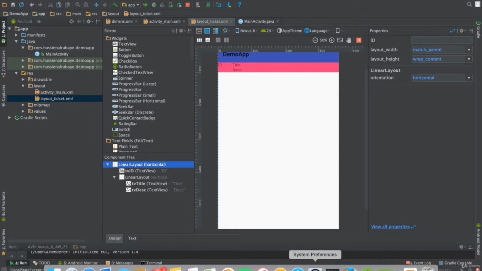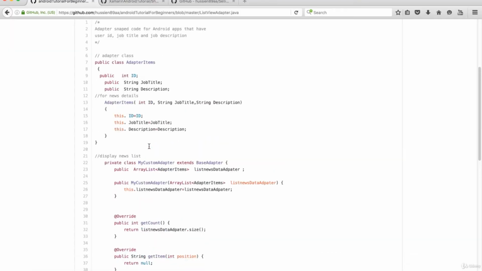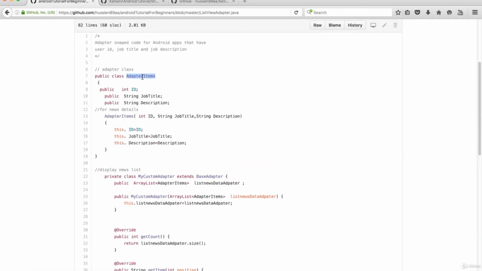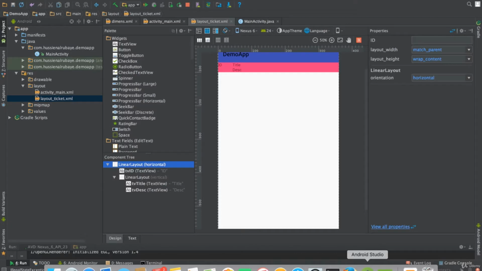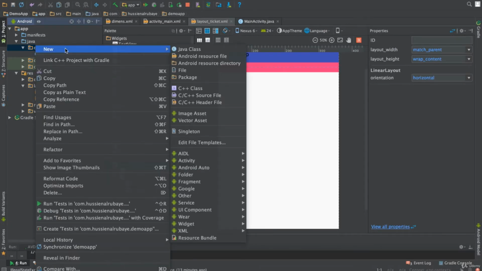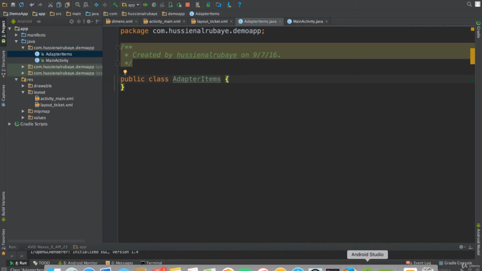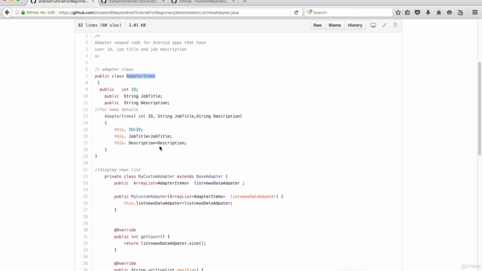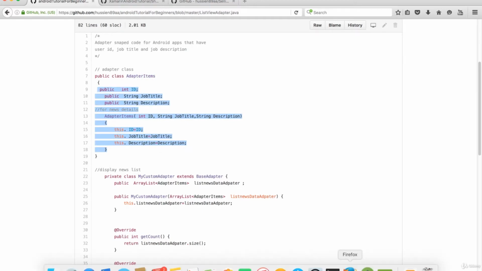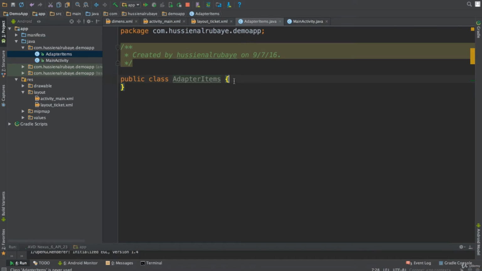This is the second step when you want to create a ListView. First step, you have to create a class. Let me name this class adapter item. So first of all, just go here and create a new class and name it adapter item. Then click OK. In this adapter item, add this line of code from number 9 to number 18. Just copy them and go back and add them inside this class.